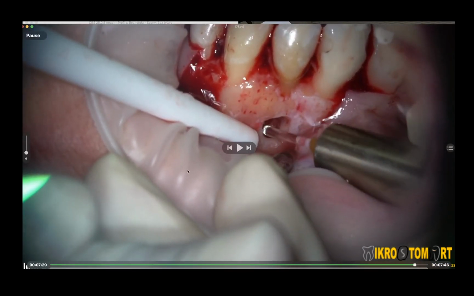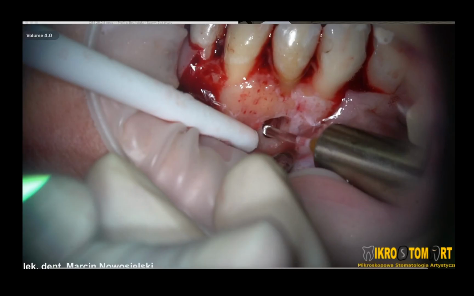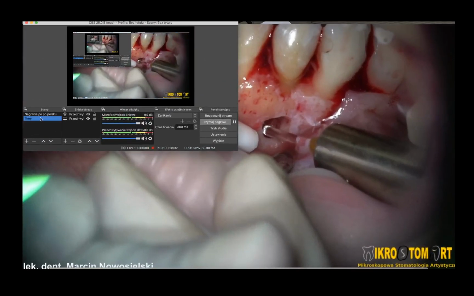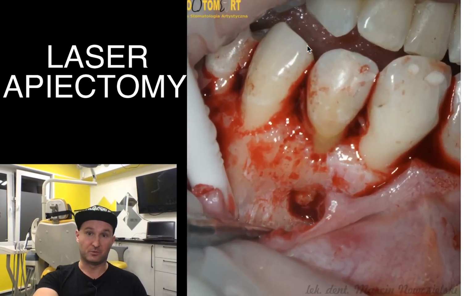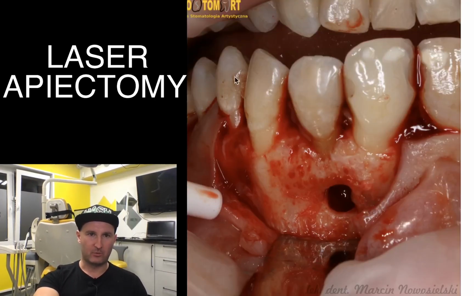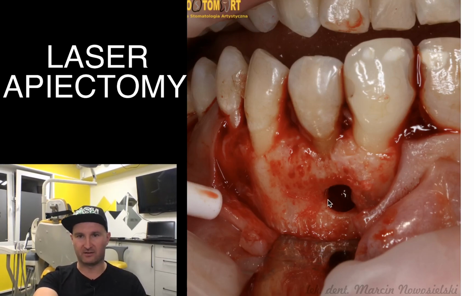I will just pause it, and let me just switch to the first view so you can see me again. And as you can see, now we had the area of apicoectomy. We can see that the apex is removed. We can see the granulation tissue from this area is removed. Extruded material is taken away. Our area is, let's say, ready for deep disinfection. This is the next step that we are going to do.